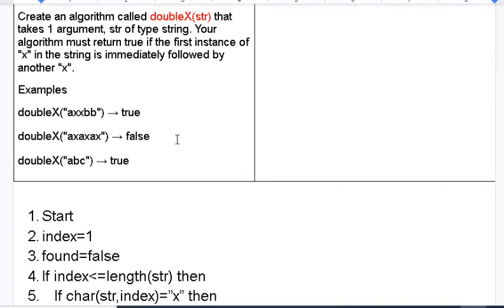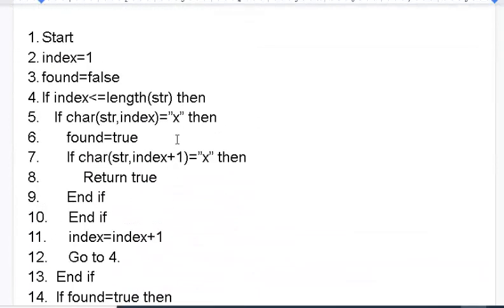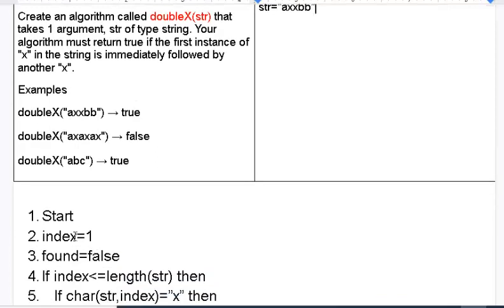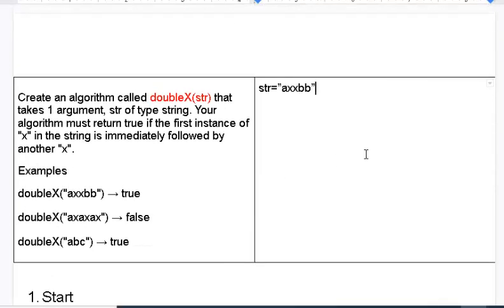Now we have to start testing it. So to test it, I'm going to go back here and I'm going to start the testing. Let's try a case like this one. This means that str is equal to axxb. Then the second line says index is 1, found is false. So I'm going to say index is equal to 1, found is equal to false.